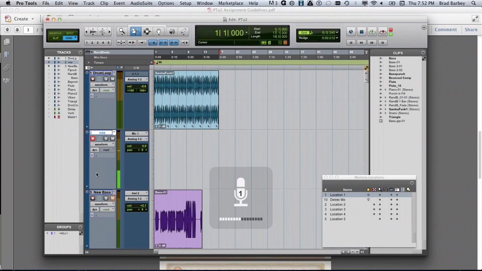I would say probably that right there. You see my peaks are jumping up here. That right there, see that peak is hot. So right there, that's good level.